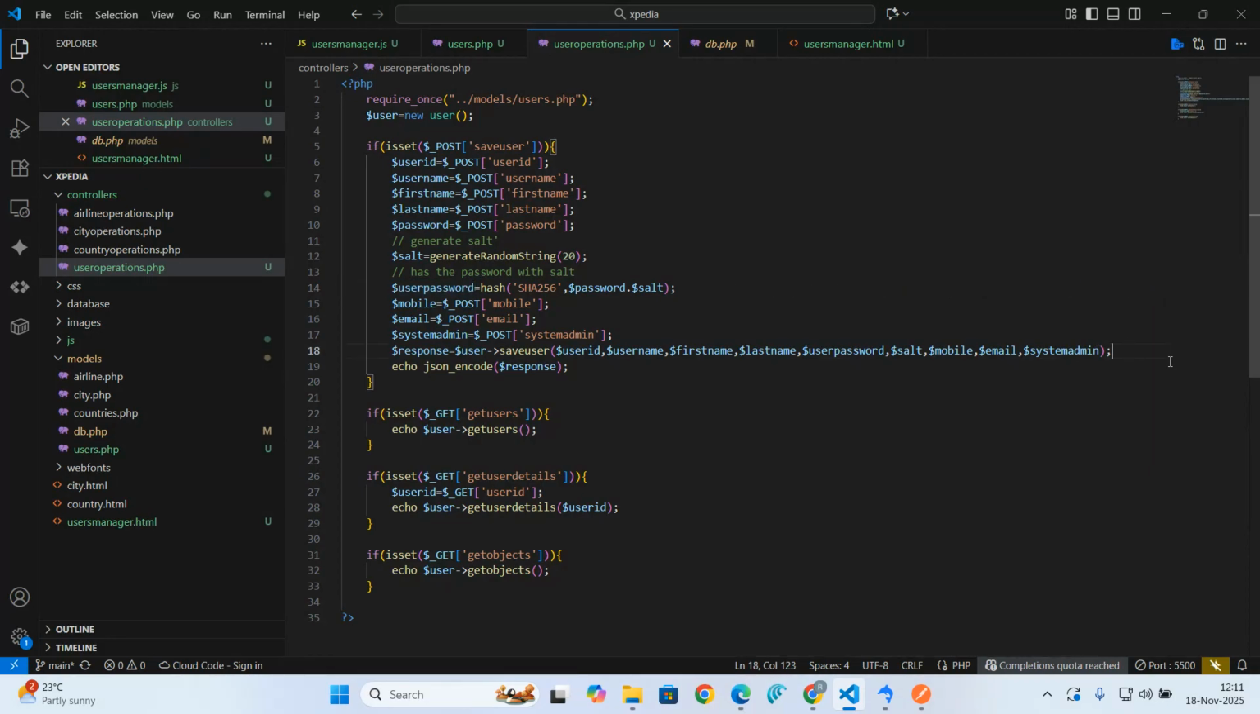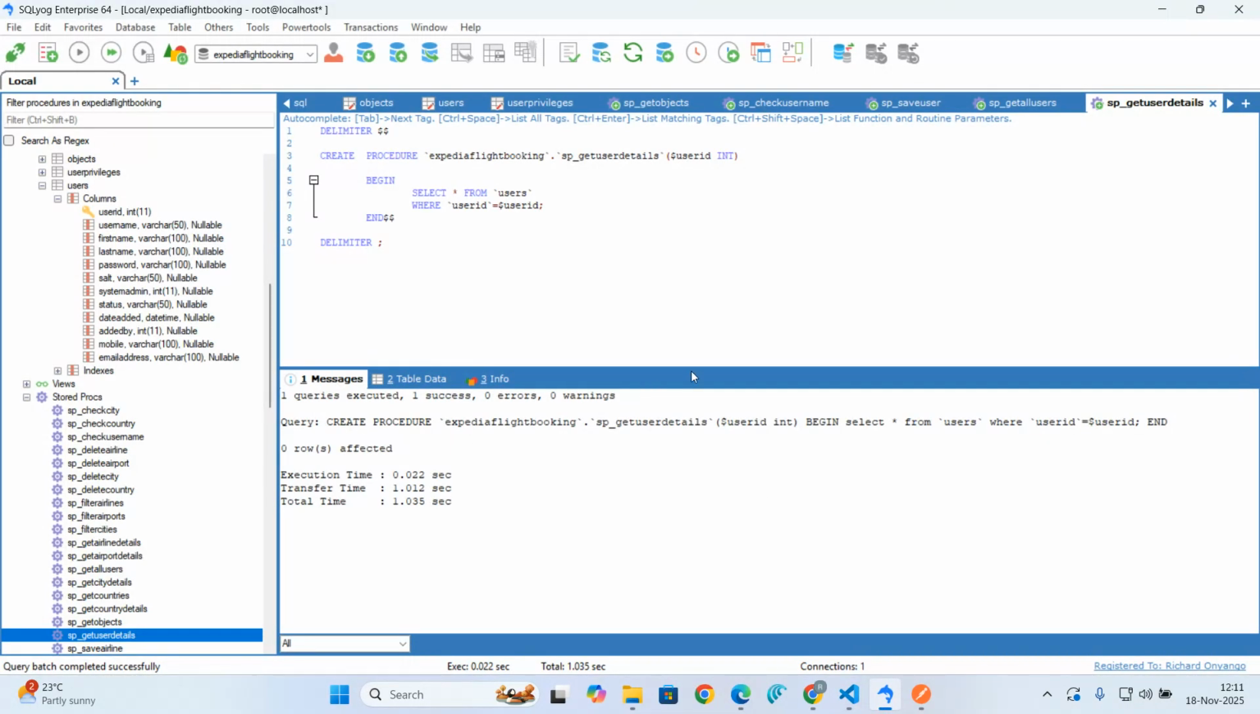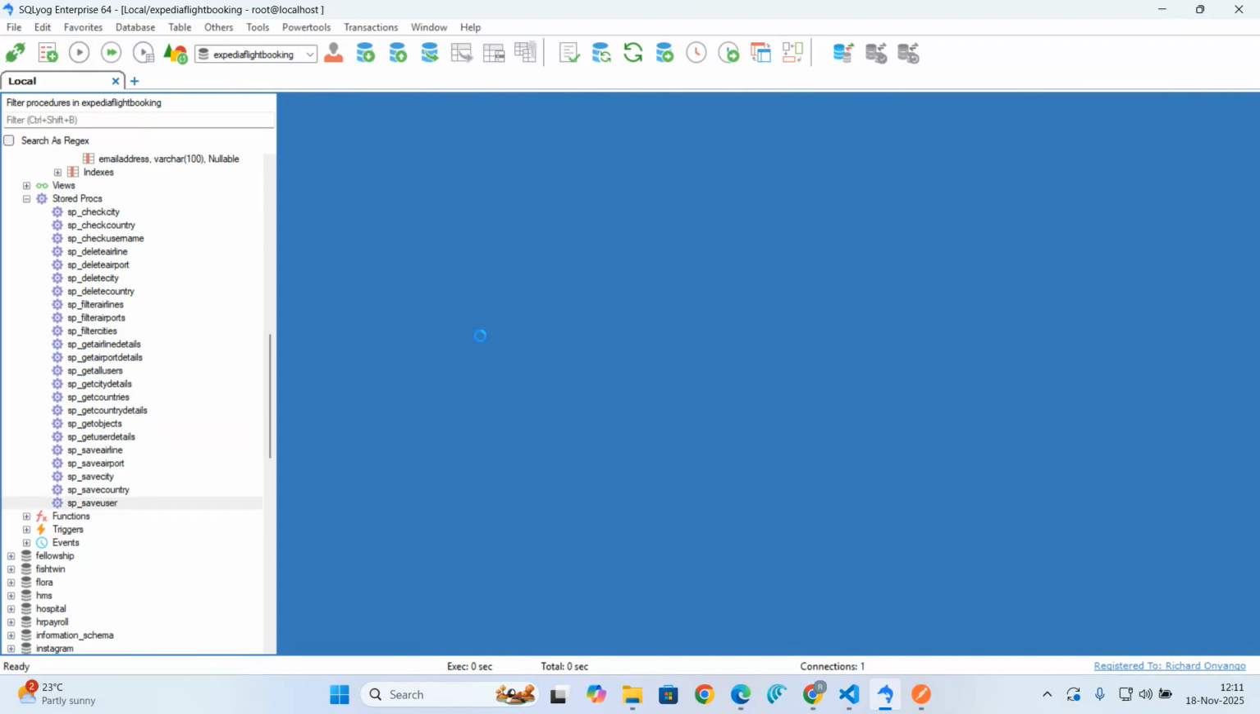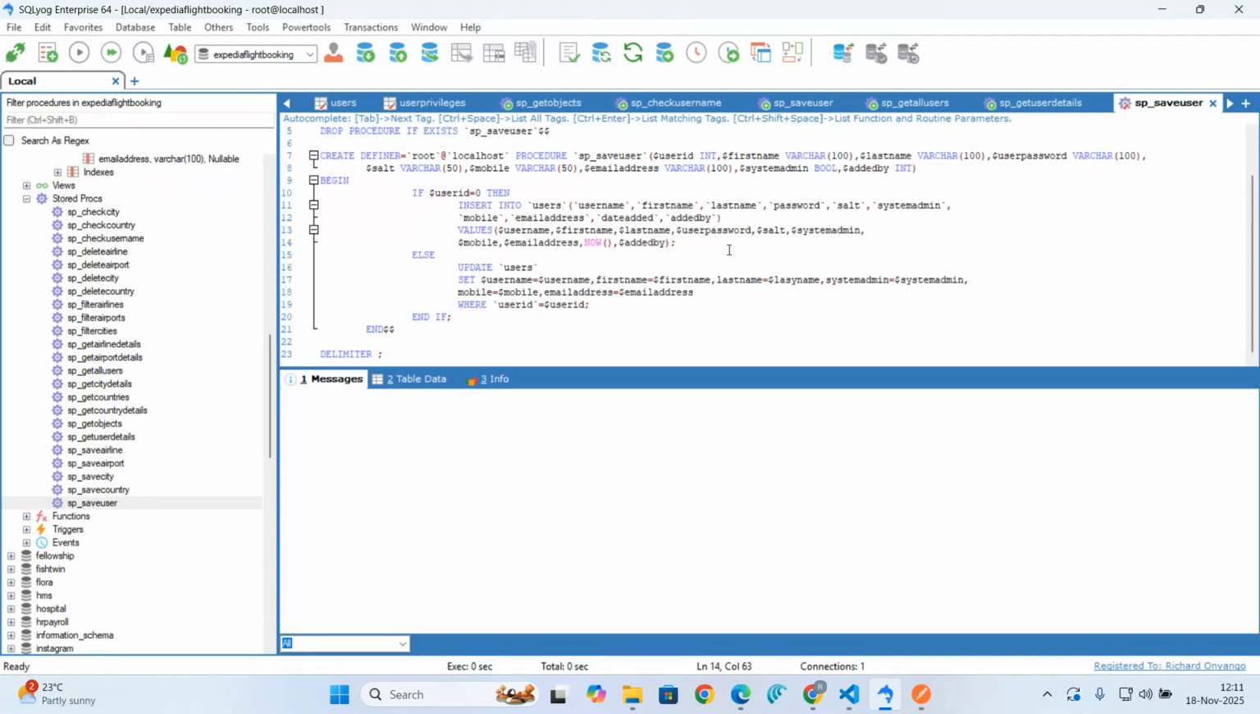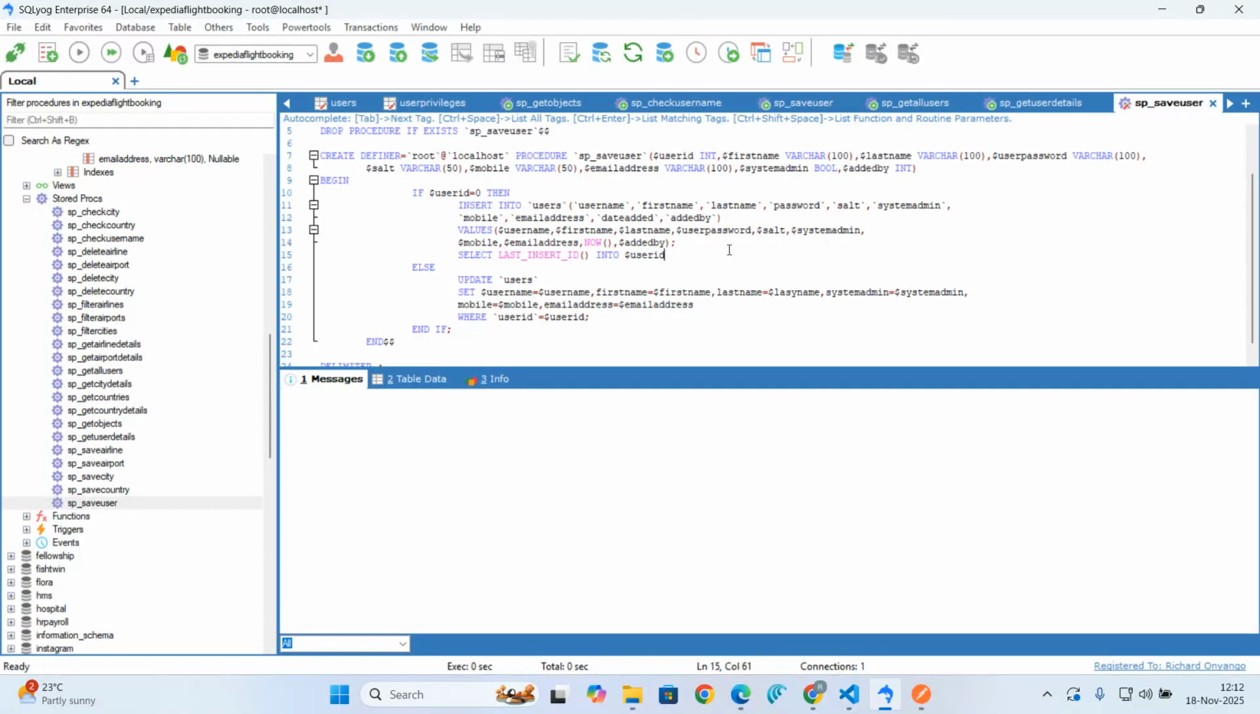Once I save the user, I will end up with a user ID. So when I'm saving the user, the other thing I need to be careful about is that I'll need to return the ID that was created, so that I can now use that to modify or add the privileges. So what I'm going to do here is say select last insert ID, which is a function, into this user ID variable. What it basically means is that once I create a user, it's going to go to the table, get the ID that was inserted last, and store it inside this variable.